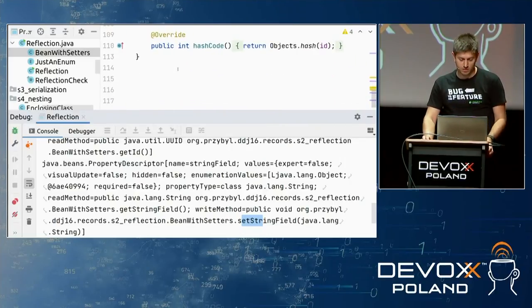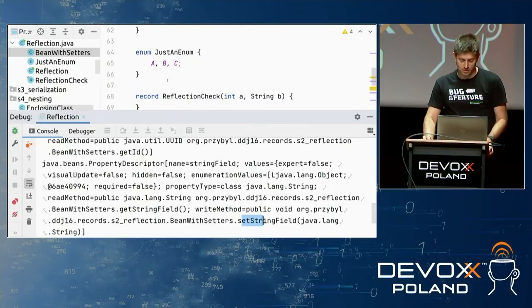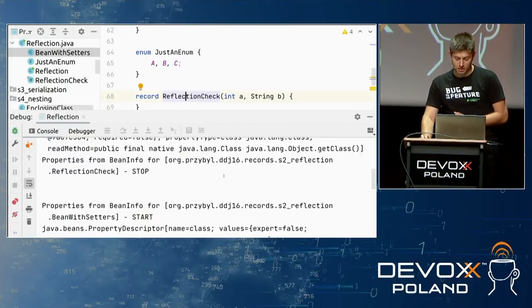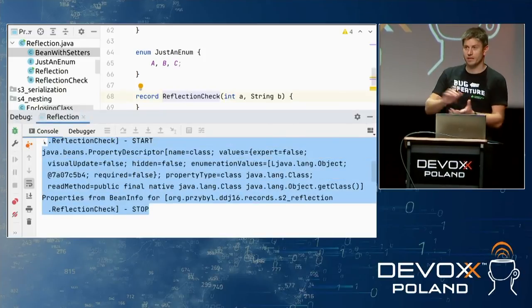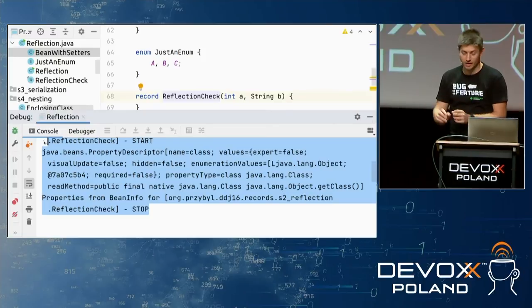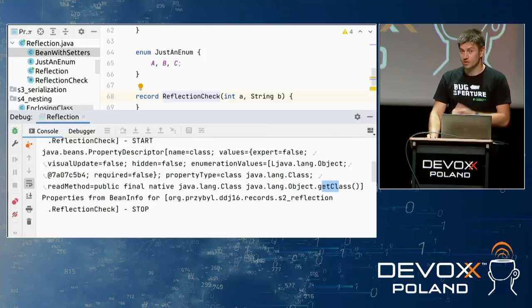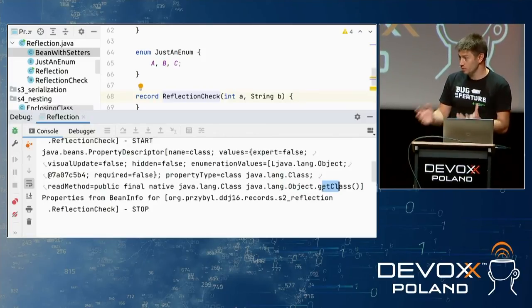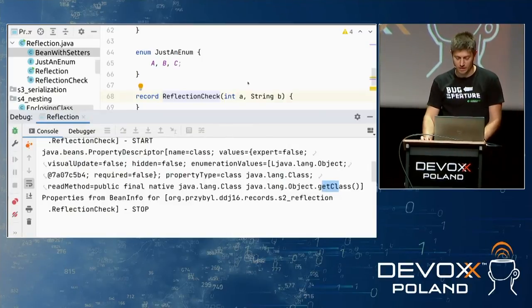where do I have you, Mr. Record? Yeah, this reflection check. See, this is a record. When we analyze this, the whole thing becomes much, much shorter, because the only method that seems to be a getter in a record is, no surprise here, getClass, right? So this is, again, proof that a record is not a Java bean. It's just a POJO. You need to start thinking about records in a slightly different way.